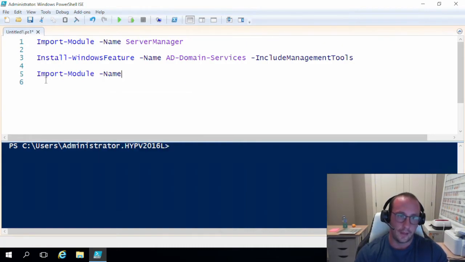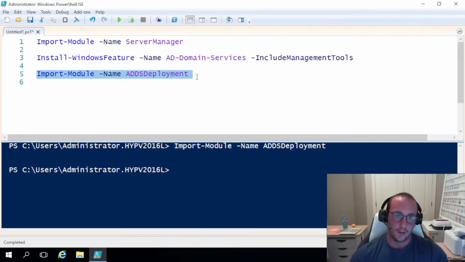and then we're going to put the name here, and we're going to do ADDSD and then tab, and it should autocomplete to ADDSDeployment. And we're just going to run that line here.